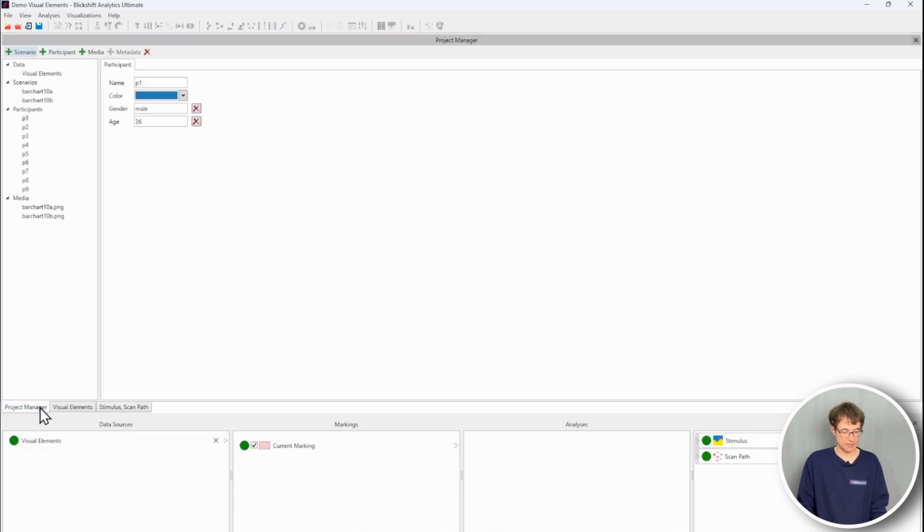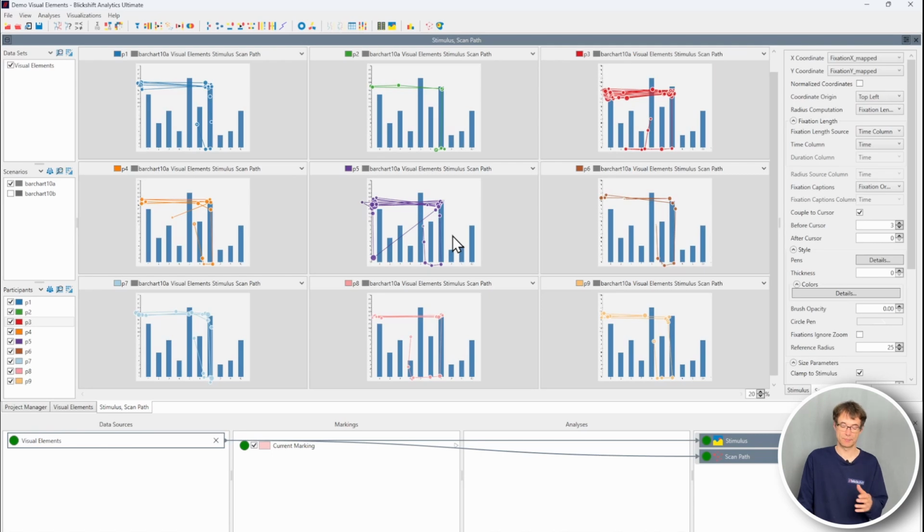I go to the project manager and here I select P1 and here I can see the 2 data fields, gender and age, which I've assigned to the participants. So P1 is a male participant at the age of 36. P2 is a female participant at the age of 56, P3, P4, and so on, all have this demographic data assigned to them. And now the question is, how can I group these 9 participants by these different characteristics?